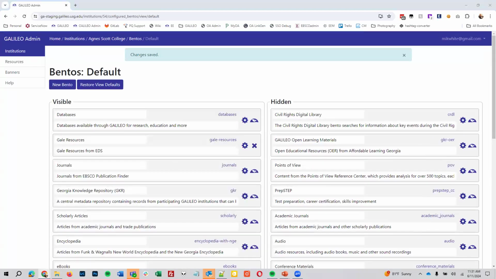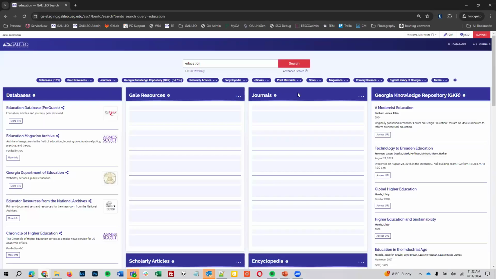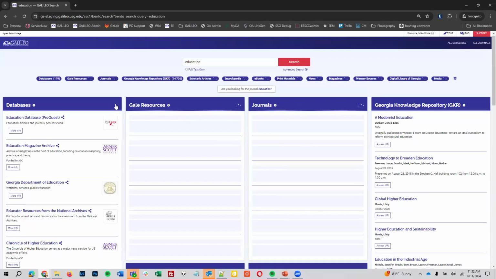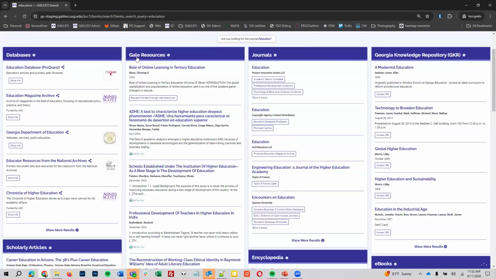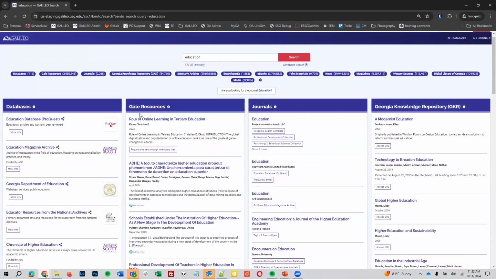All right, now I want to go over to Galileo Search. I want to refresh the page. I don't even think I had to do that really, but I want to search for education in the bento. Now you'll see my Gale resources bento that I just added, and then you'll also see that Georgia Knowledge Repository bento.